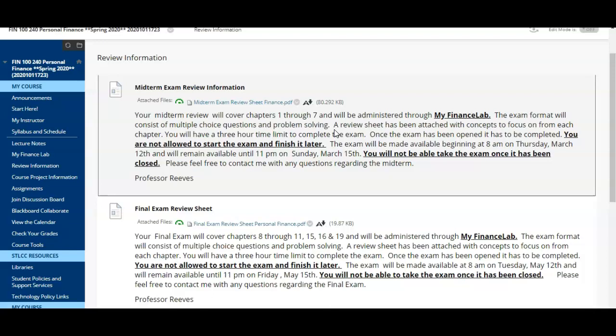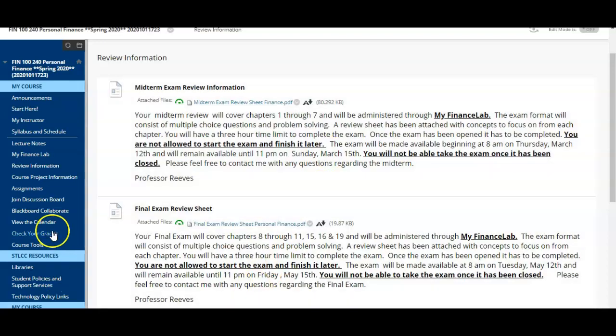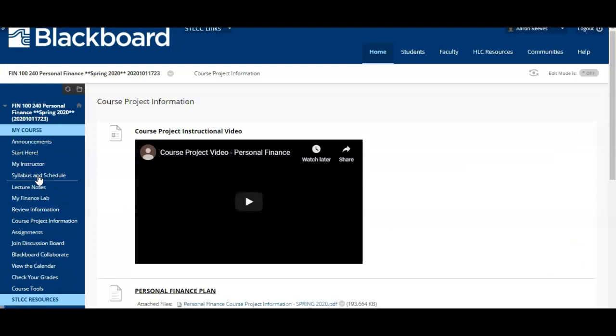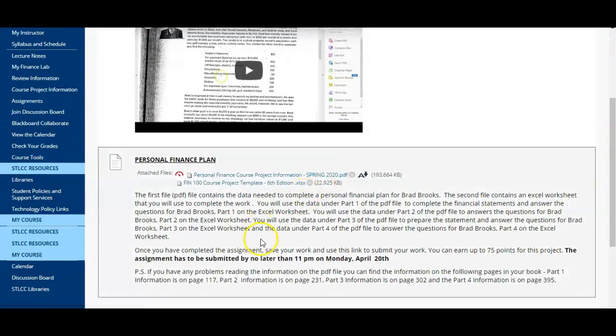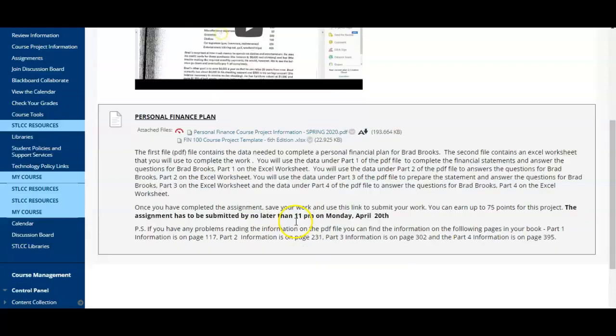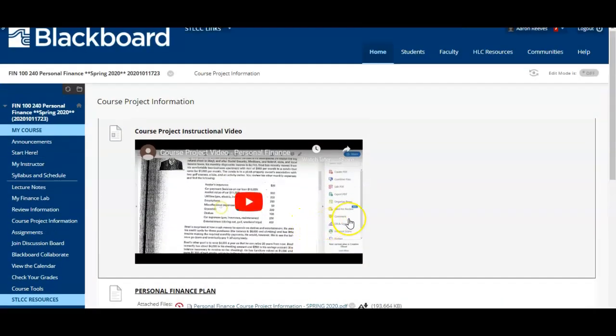And I will send out additional correspondence as we are approaching those actual due dates. There's a course project. There's a video that tells you more about the course project, but read the information about the course project. Again, this is a little ways down the road, but it's never too soon to get started. There's a PDF file with information about the project. Then you have an Excel file to do the actual work. It tells you the actual due date for it. But again, you'll hear more from me about the course project as that date approaches.